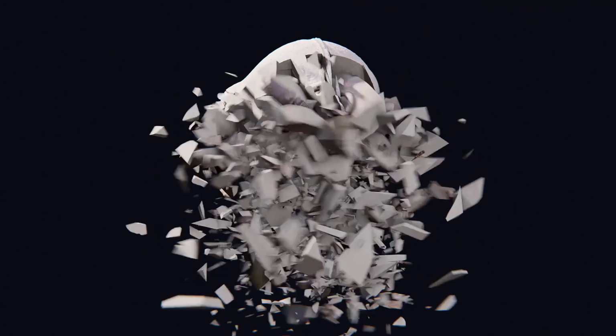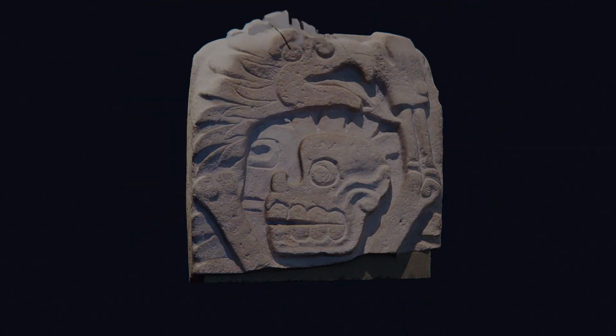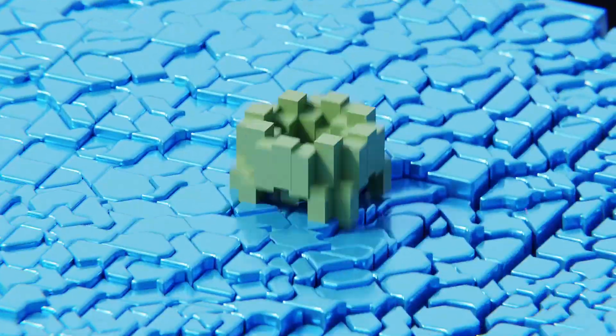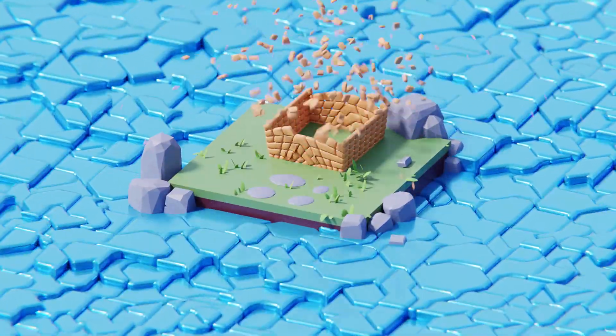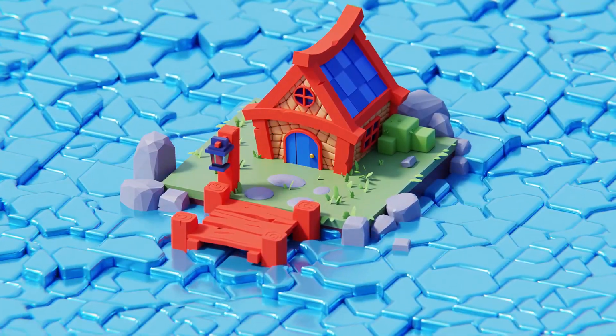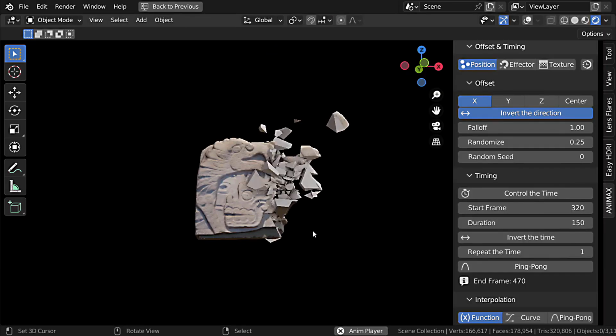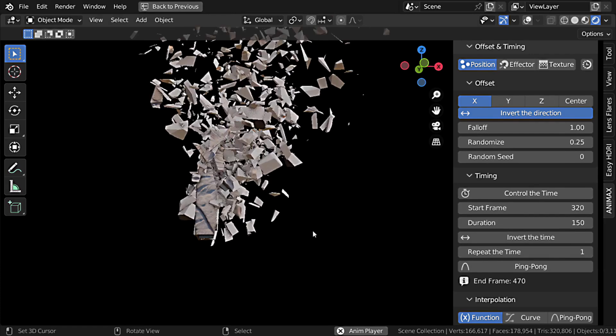With this new version of Animax, you will be able to create some amazing animations. Now, let's take a quick look at what the new system has to offer. Like the old versions, it's possible to animate a collection of objects.